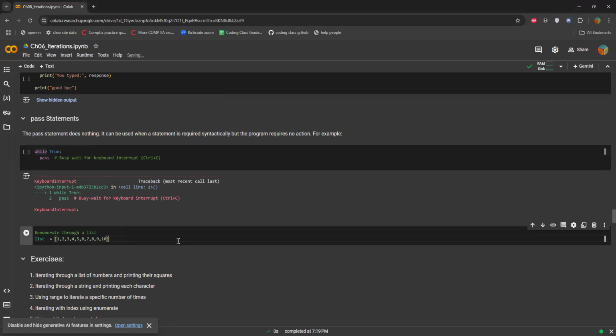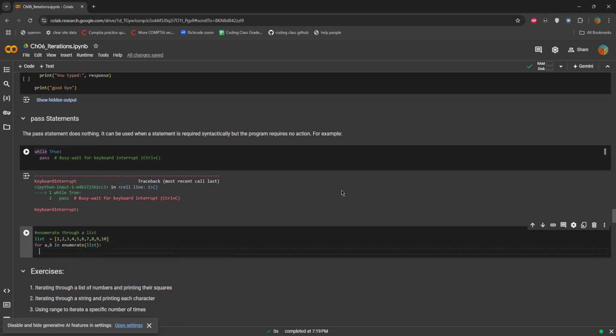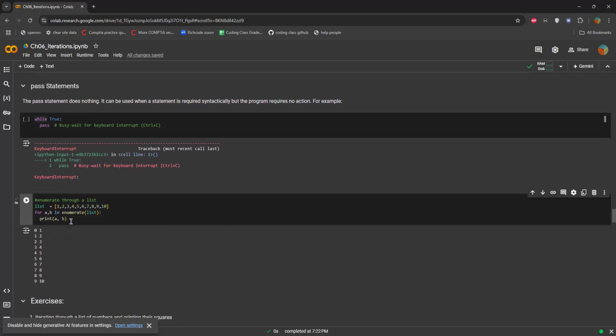So how would we enumerate through it? Okay, yeah. Jeremy, that is not how you do it. Enumeration requires two variables, A and B, and enumerate of the list directly. And then we can just access A and B. So let's say print A, B. And that's how we would enumerate it.